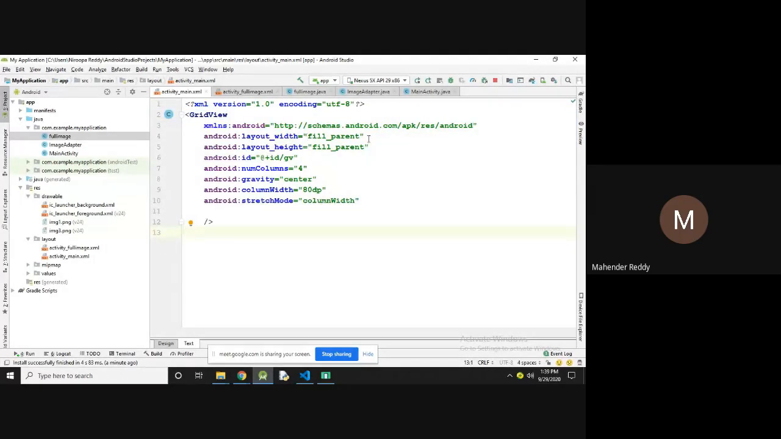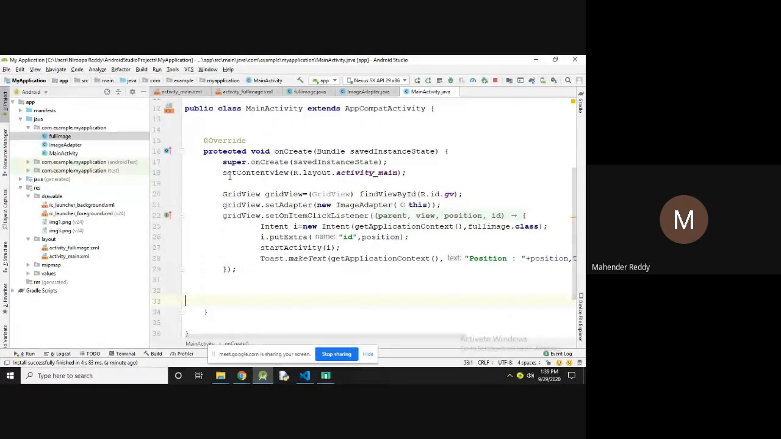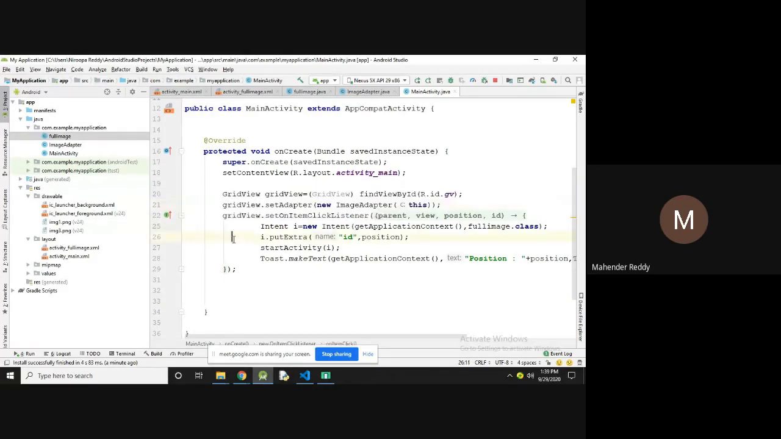layout_width fill_parent, height fill_parent, and give an ID, and number of columns. I'm going to give auto_fit, and gravity equal to center, column width 80dp, and stretch mode is columnWidth. Okay, so now in MainActivity.java, first you have to do these two things. GridView gridView = (GridView) findViewById(R.id.gv), and gridView.setAdapter(new ImageAdapter(this)).